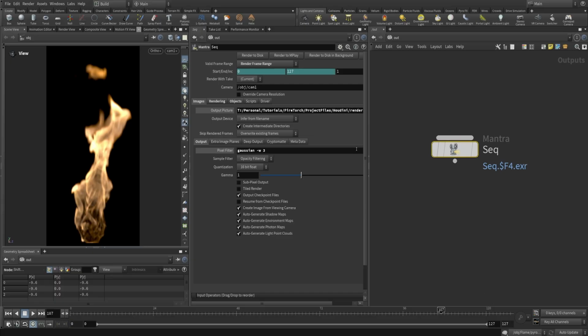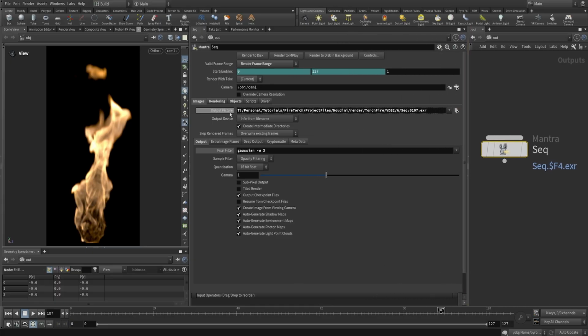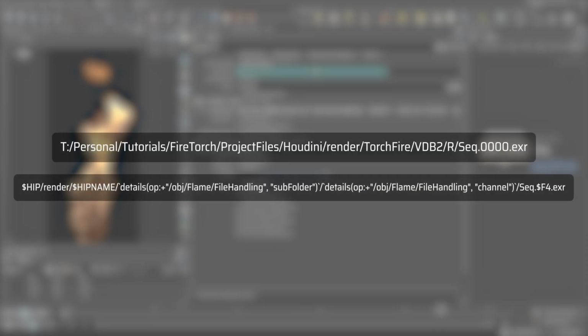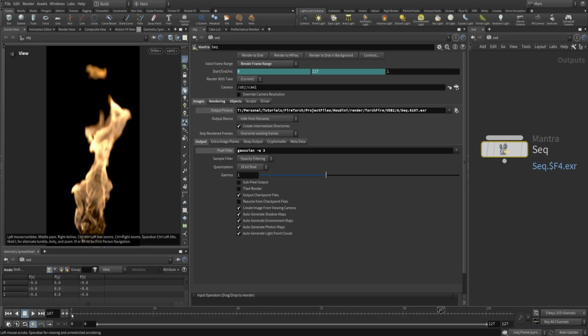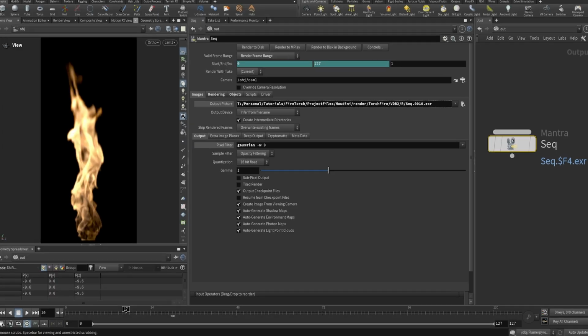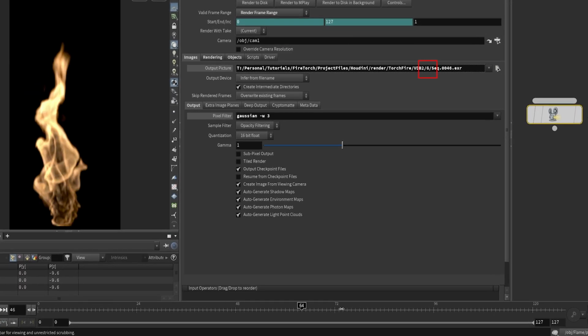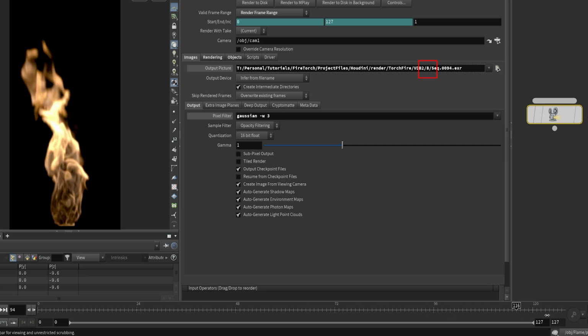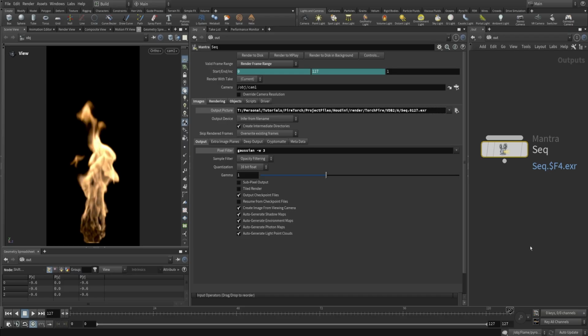So we go to our out network, and here I have added in a mantra node. Then again, pay attention to our output directory. Again, we use this detail string to read from our file handling node to then grab the subfolder attribute, and then we add a slash. So we go one folder deeper, and then this time we read the channel attribute. Okay, let's try it out. Let's take a look into our time slider and let's scrub through it. And as you can tell, we are switching to the G, B, and lastly, the alpha. So it's automatically setting these values in their corresponding subfolders, which is amazing.